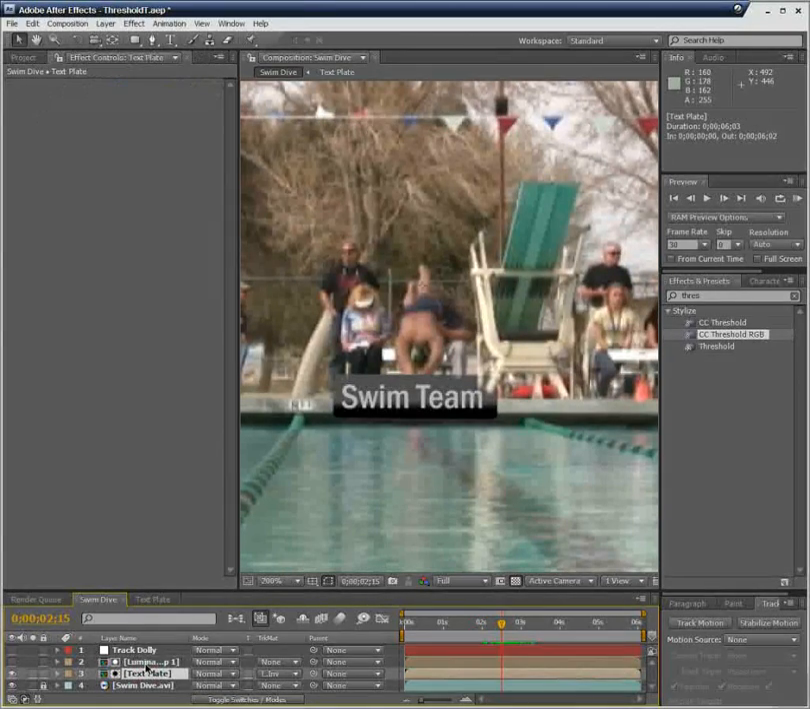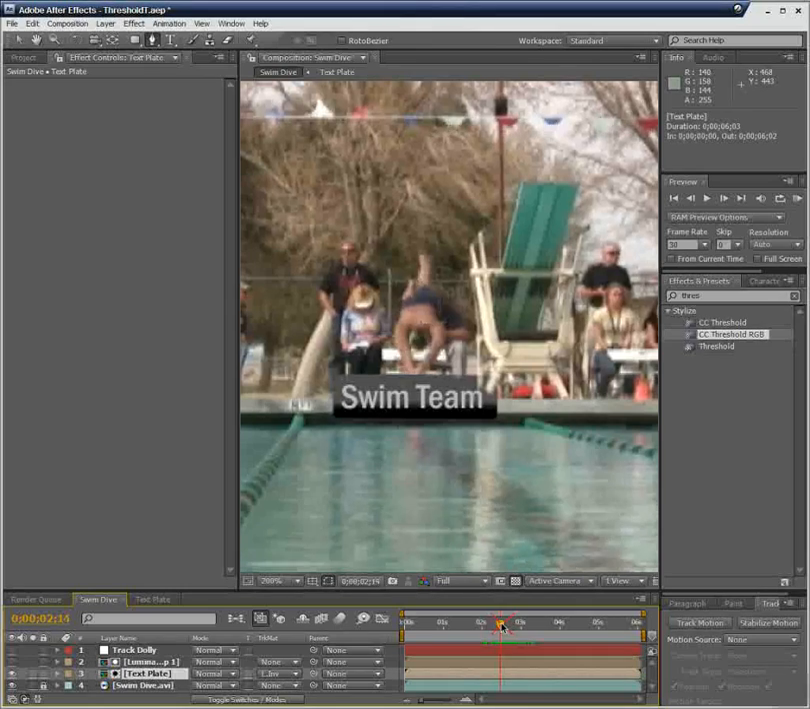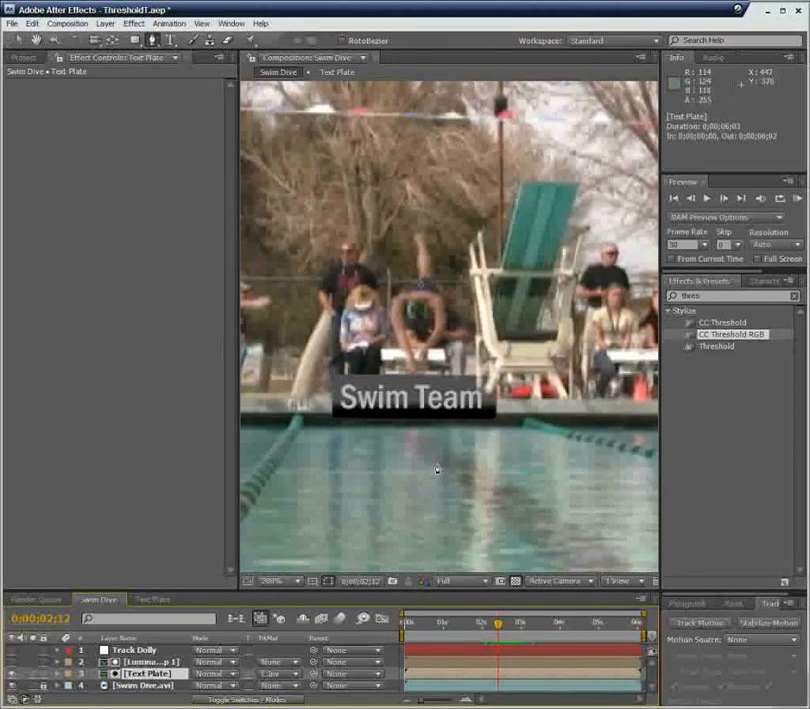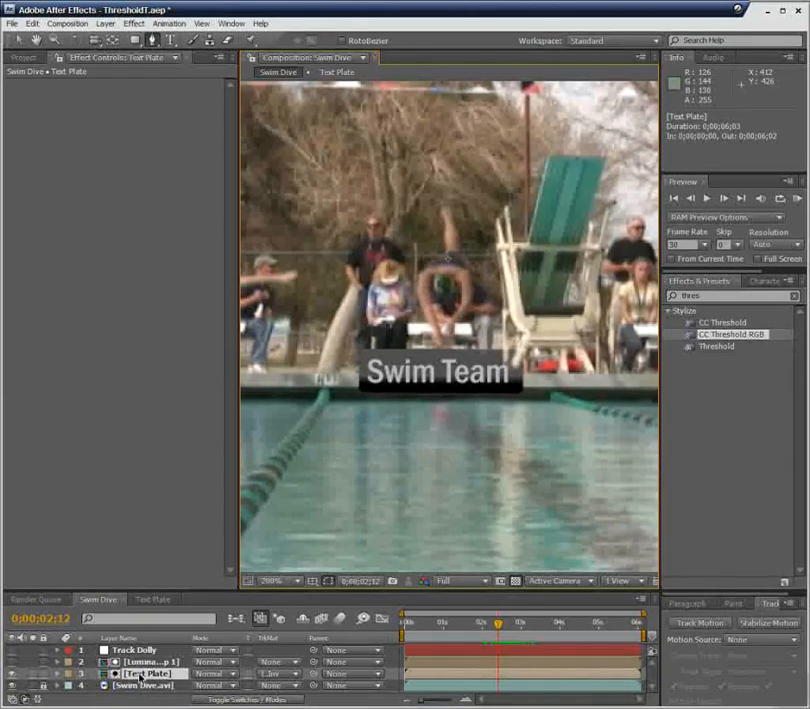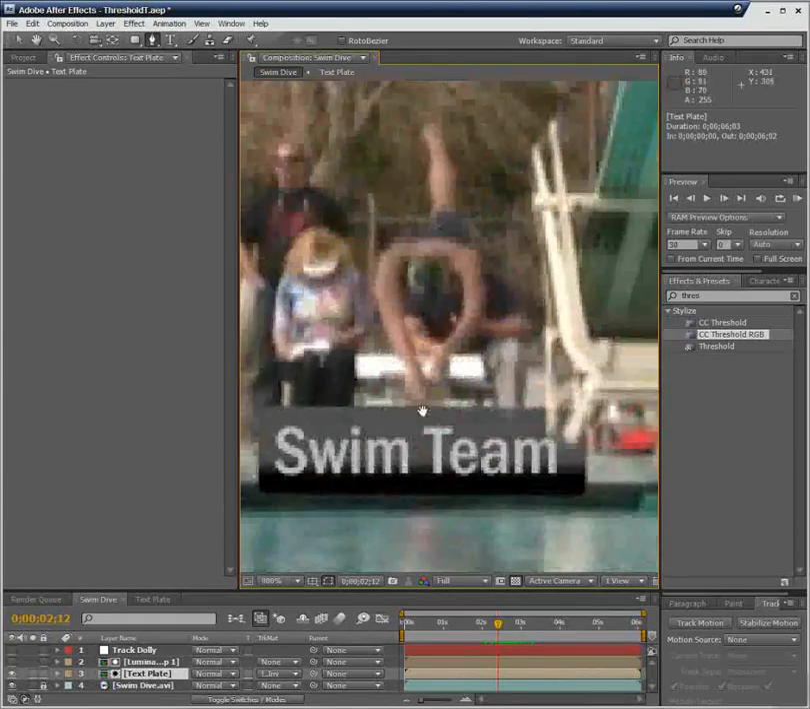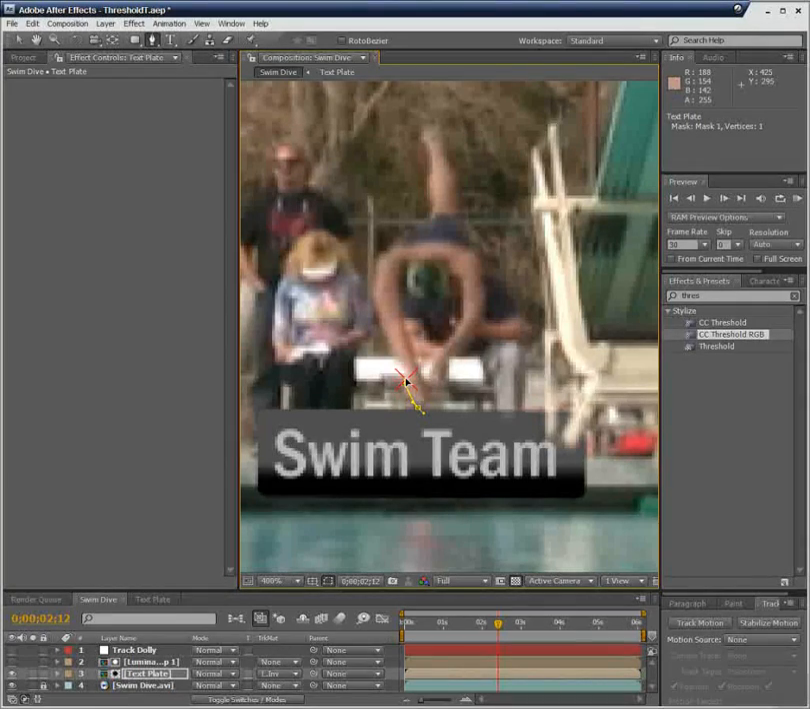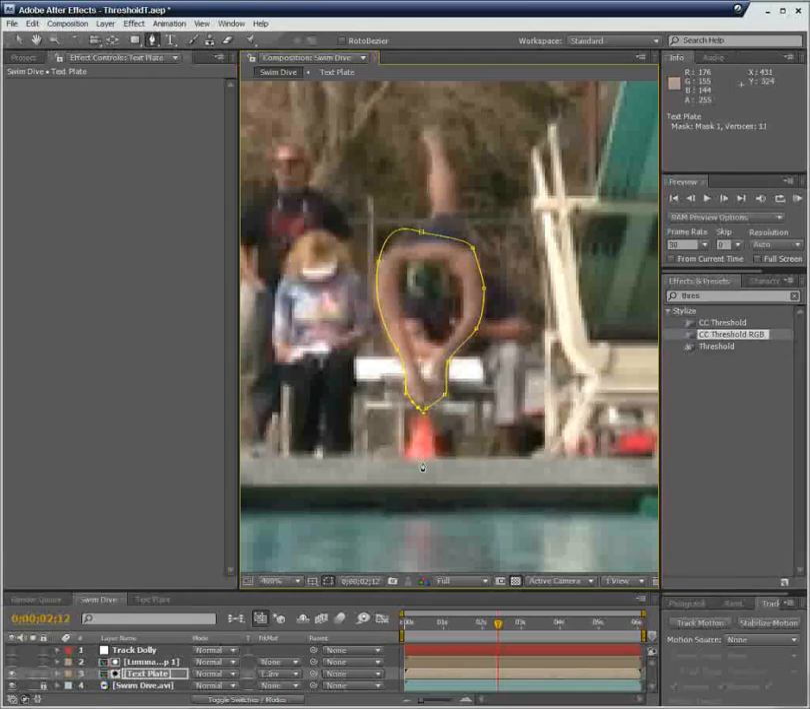We'll go to the text, and we're going to hit G to bring up the mask tool, and we're going to just do it to the first frame. Looks like that's about where the first frame is, where he comes in, and we're going to do a little mask real quick. It doesn't need to be too accurate, especially up here. When he actually is over it, that's when you're going to want it to look good.